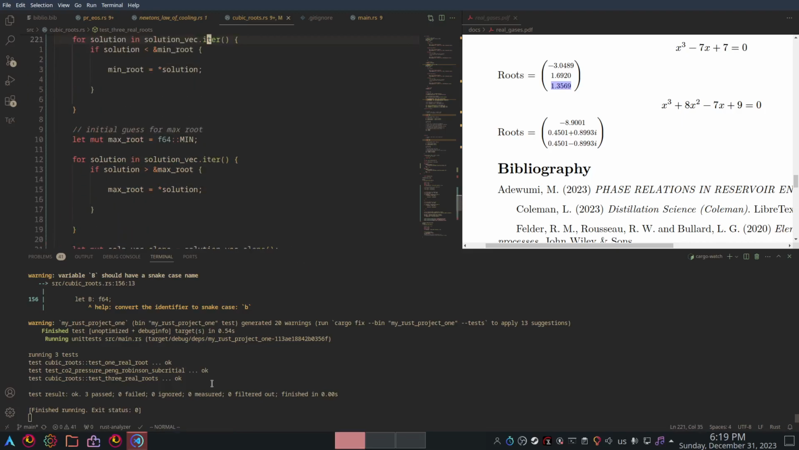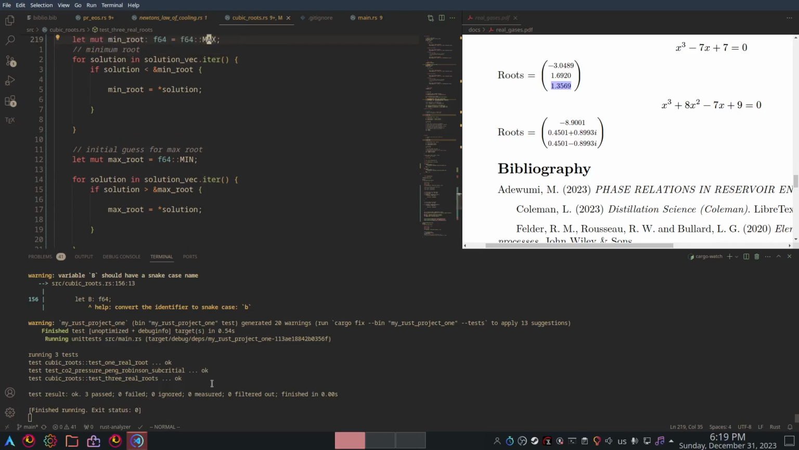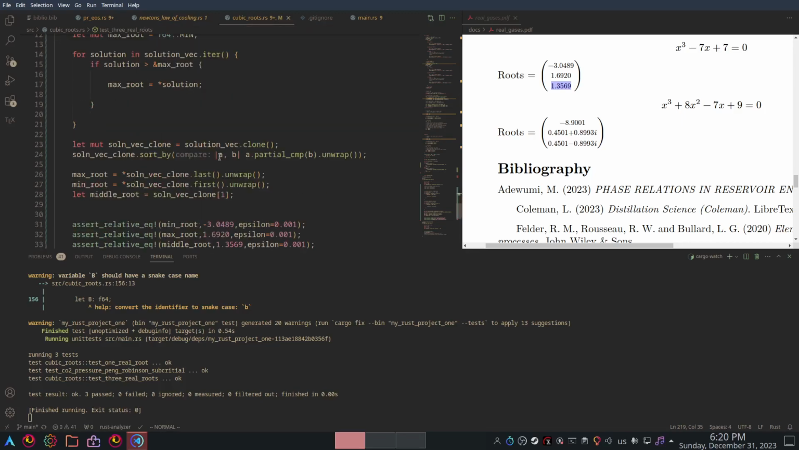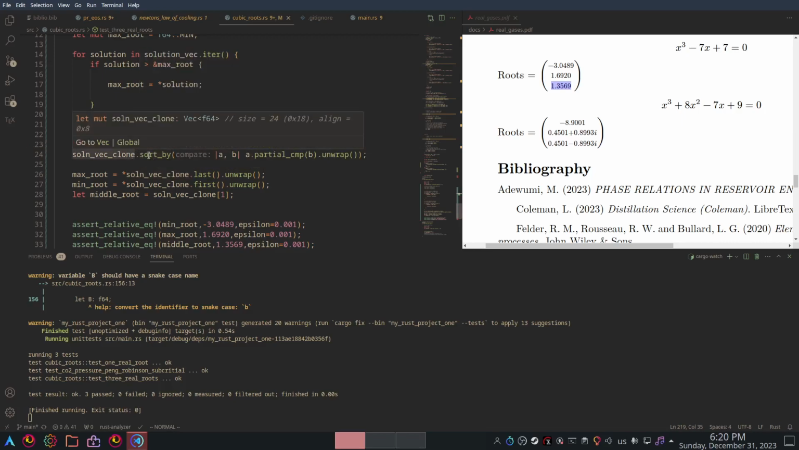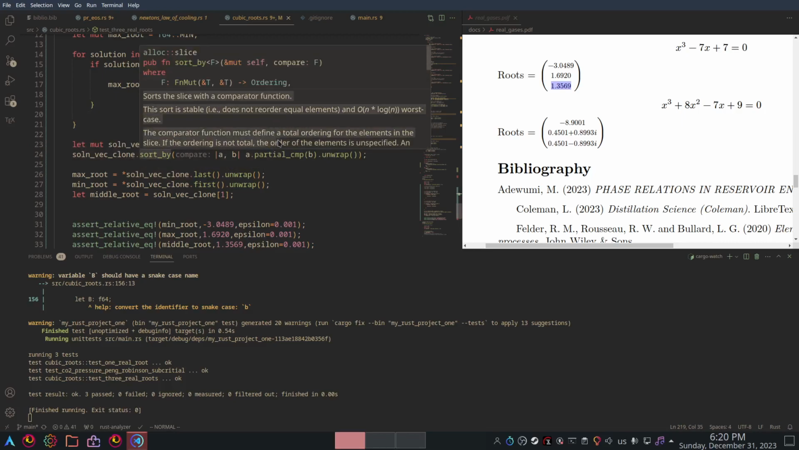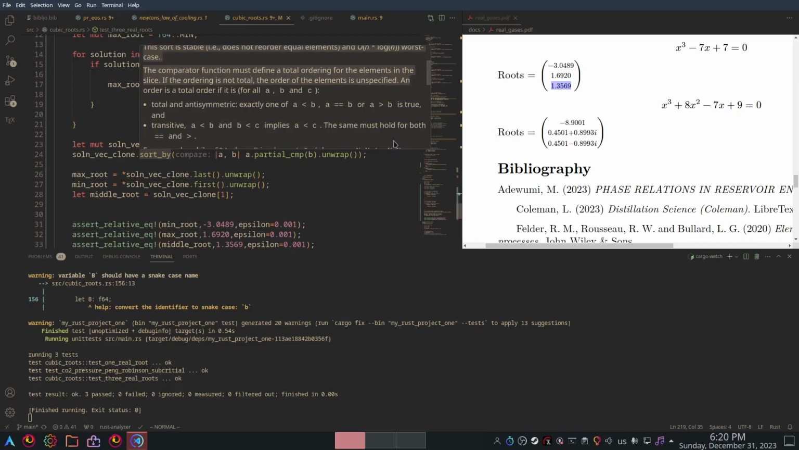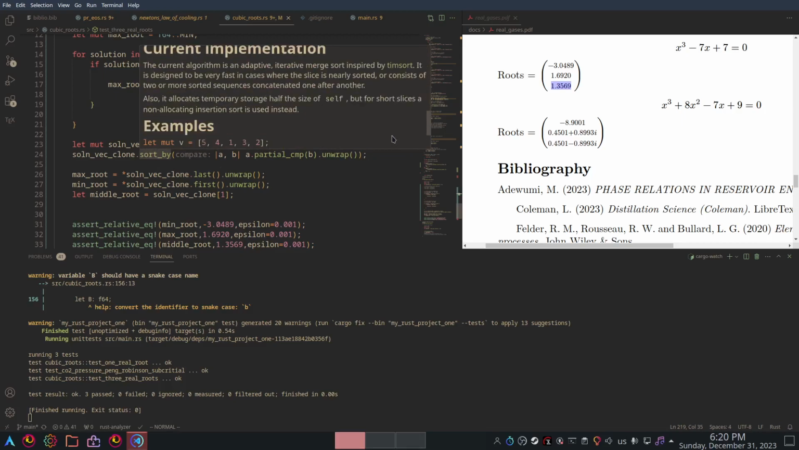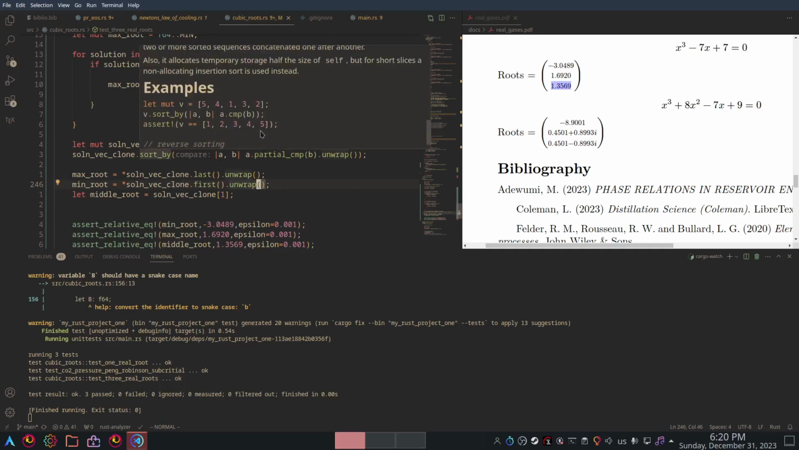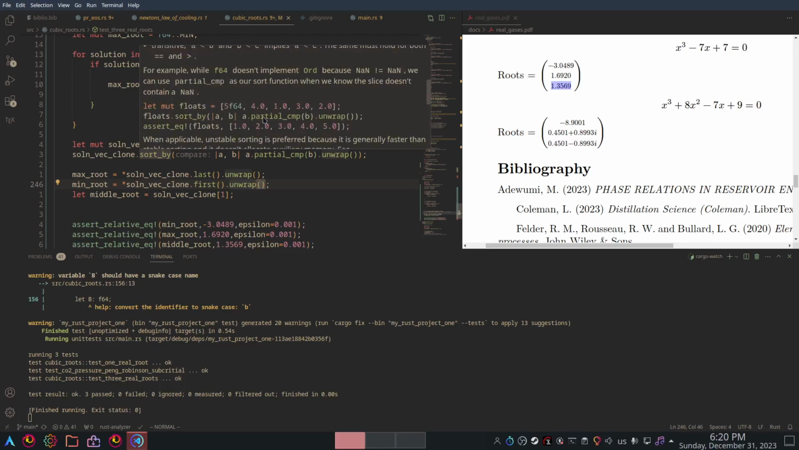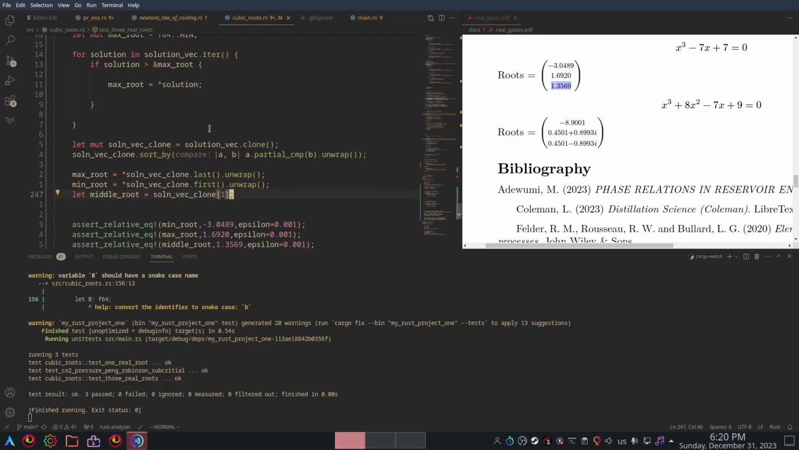So we learned quite a fair bit about dealing with vectors here. We learned how to write basic for loops over here. And of course, we have an automatic sorting algorithm here. This is how you do it. If you're not sure, you can look online or hover over it to see how this is done. The partial CMP unwrap. So this is how you do it.